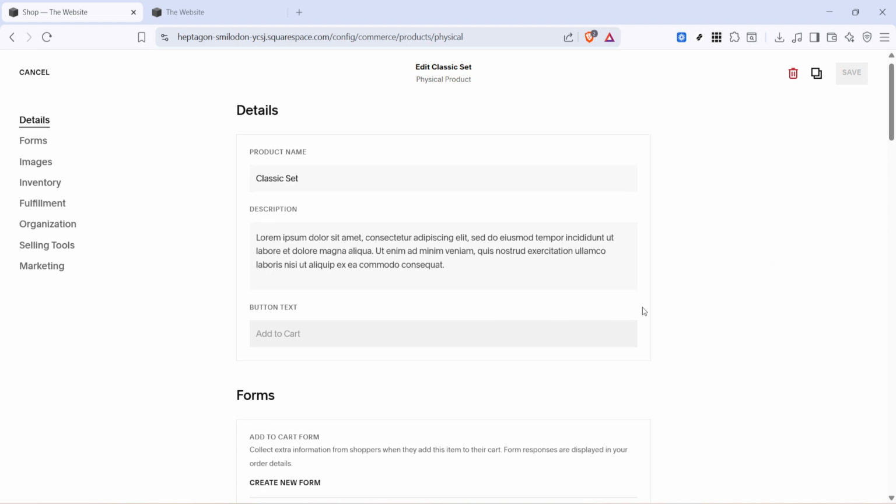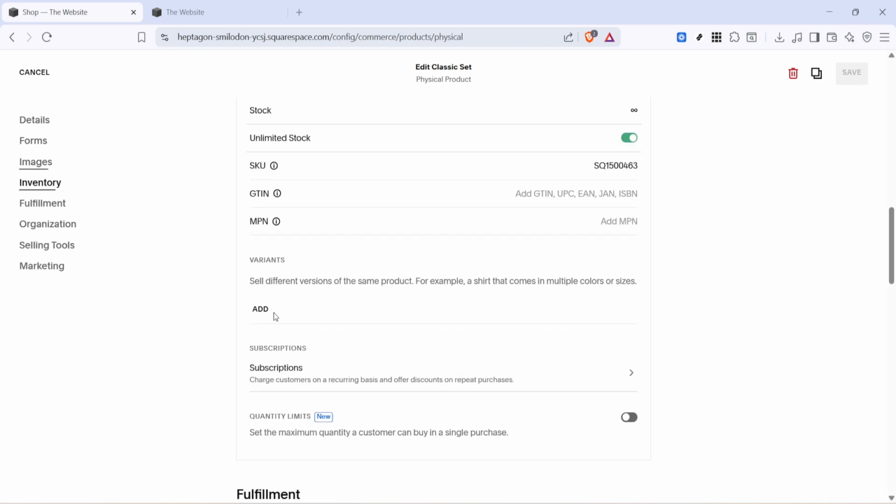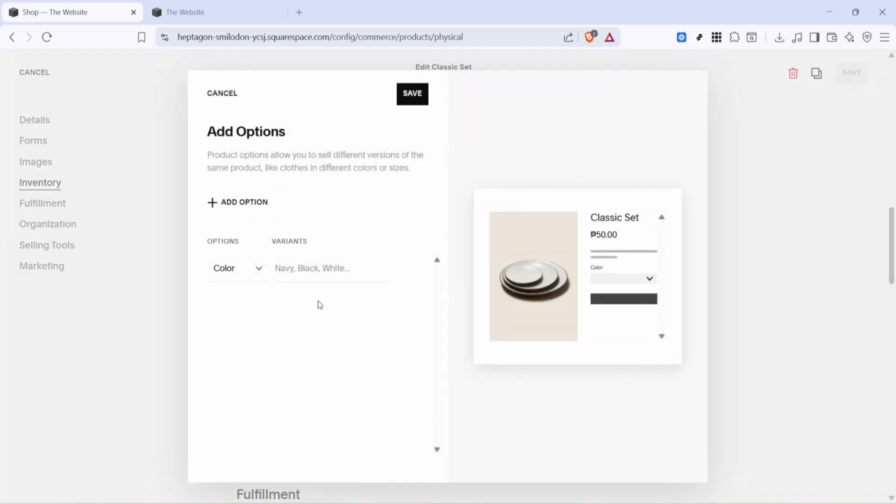Inside the product editor, look for the variants section and click Add. This is where you begin creating the different choices customers will be able to select when viewing the product. After that, click Add Option. Squarespace may show you some existing option types, so click the Current Options field to open that menu.